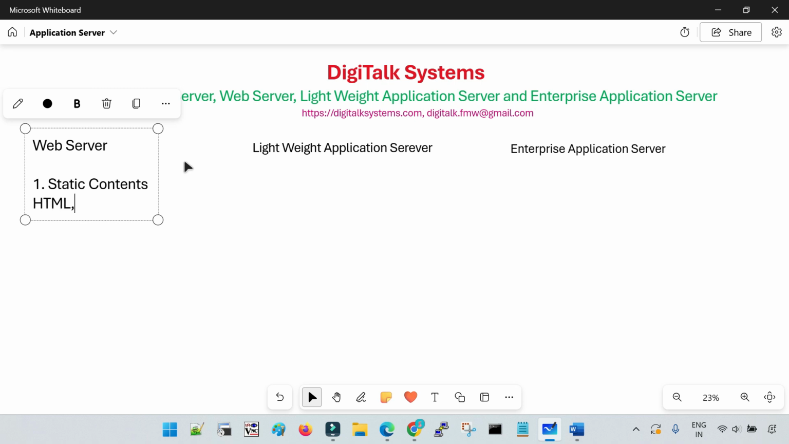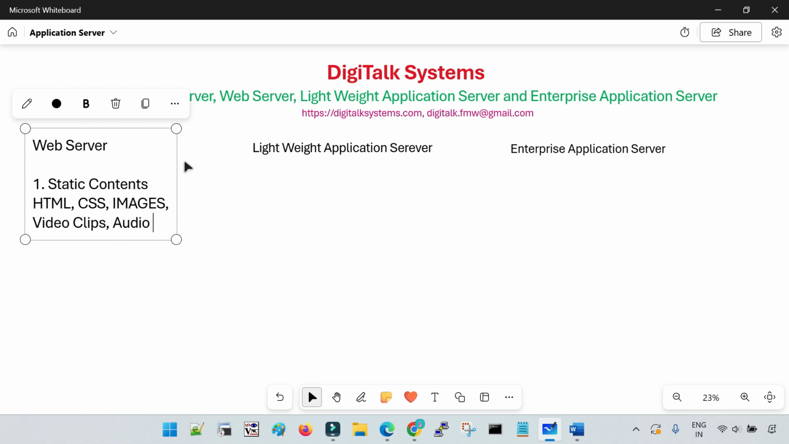You have some HTML files, you have CSS, and then you have images, you have some video clips, you have some audio files. Okay, so all these are categorized as static contents. Right, so for example, when we create an HTML page, then we write a fixed syntax or fixed content in the HTML pages. Okay, and similarly we have CSS, similarly we have images, video clips, audio files. So all these are the static contents.